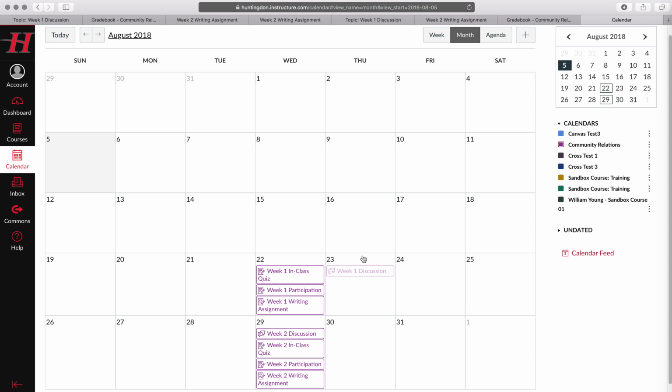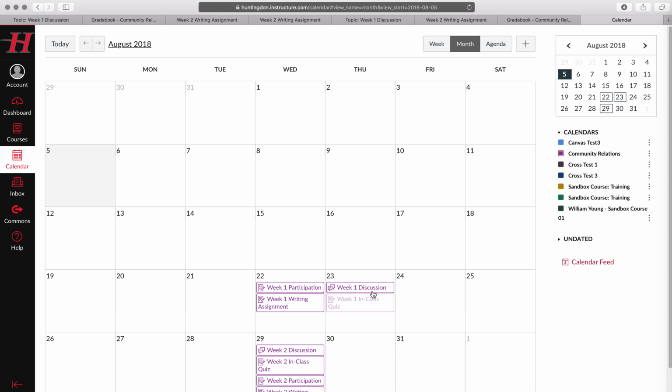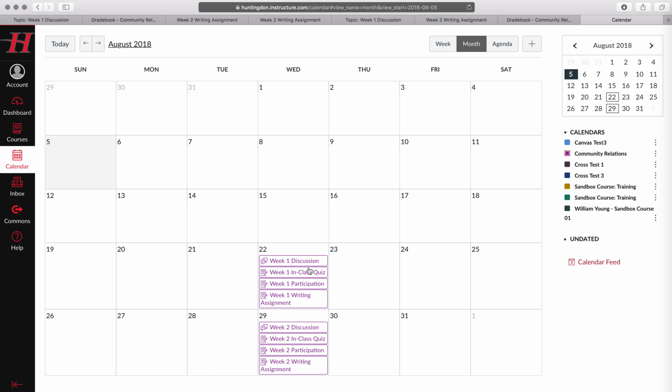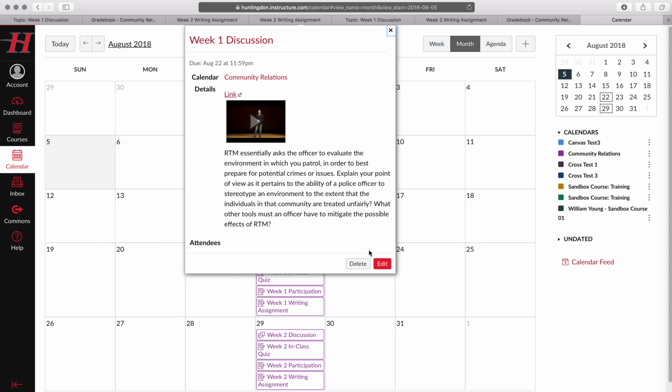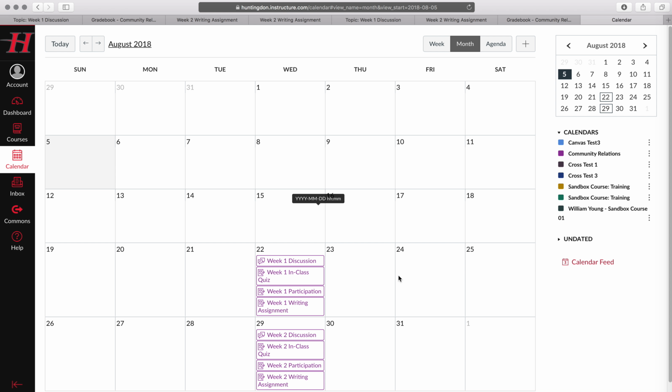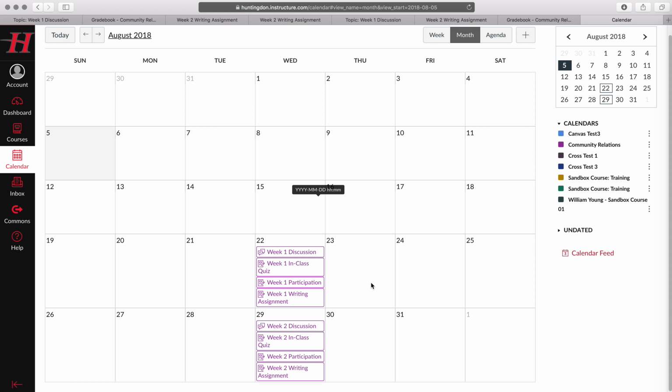Well, if you wanted all those assignments to be due on a Thursday, all you have to do is drag them for the students and move them to a different day. Let's go ahead and look at another way you could edit that. You could change the due date and time right here in this box, which is probably the easiest way to do that in case it's the wrong time of day as well.